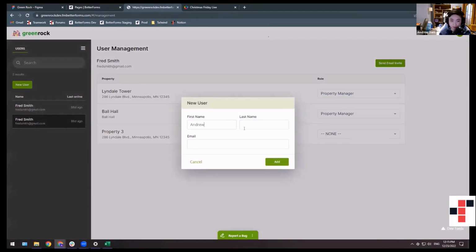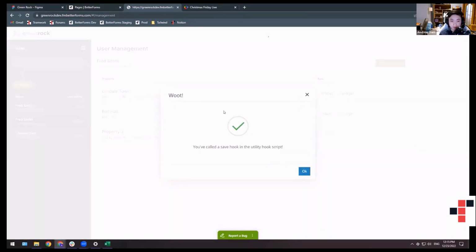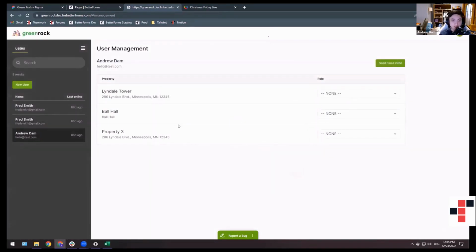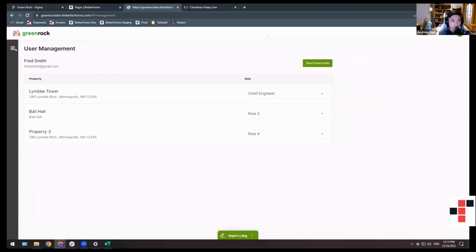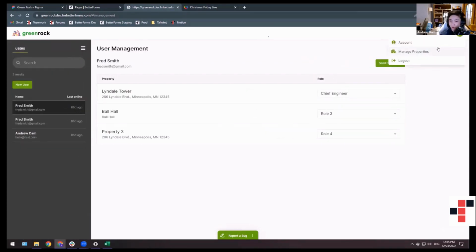So let's add myself. Pops in there. It's got some save hooks in here. We were doing some testing the other day, so this is some placeholders. But then you have this user and then you can set their roles as well. Except I probably didn't configure it correctly. But that is the gist of GreenRock. It's still in very early development, but we're pretty happy with how it looks so far. And we're pretty happy with how it performs.